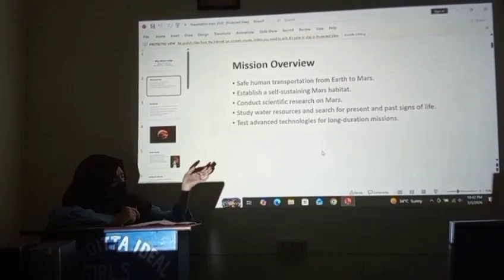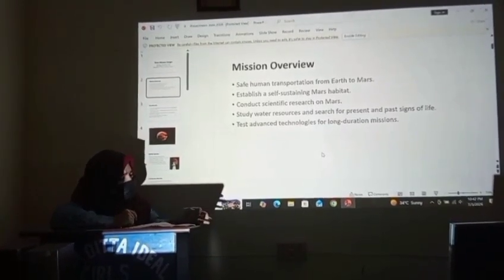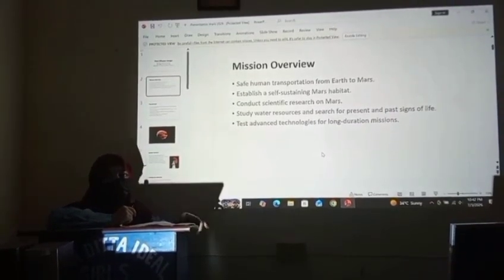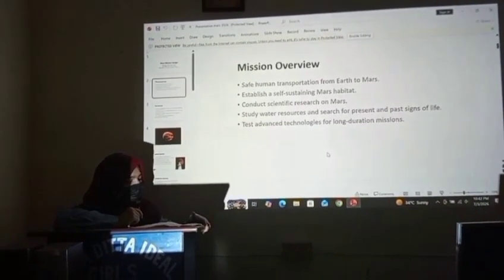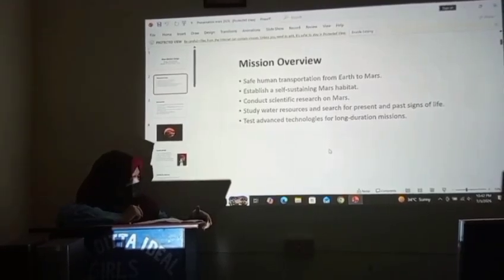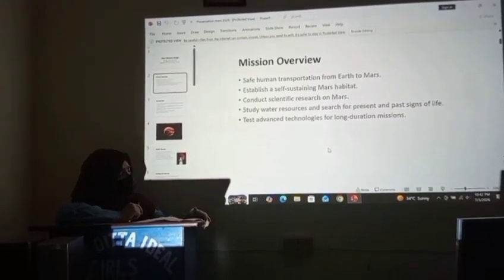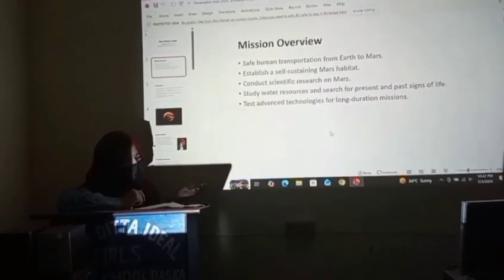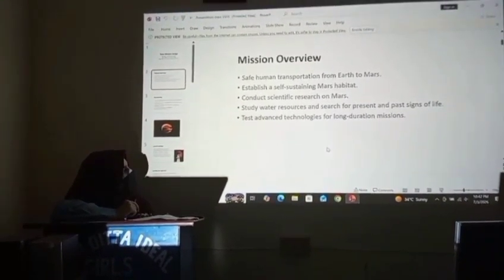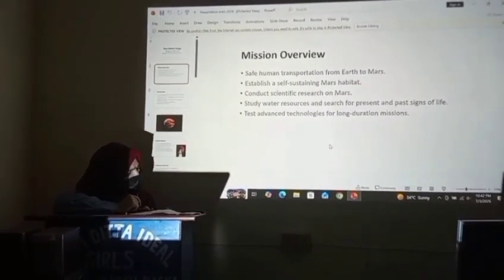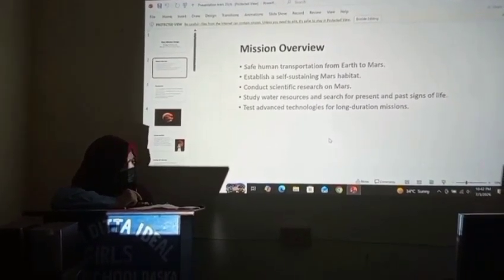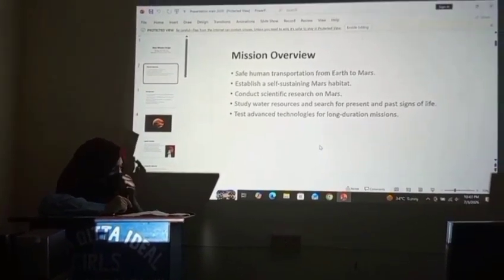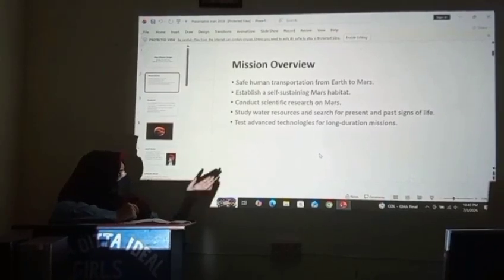The second objective is to establish a self-sustaining habitat on Mars. The habitat will provide astronauts with oxygen, water, electricity, food production, medical facilities, and a safe place to live. We have also included a recycling system and ISRU technology so that astronauts can use local Martian resources instead of depending completely on Earth.